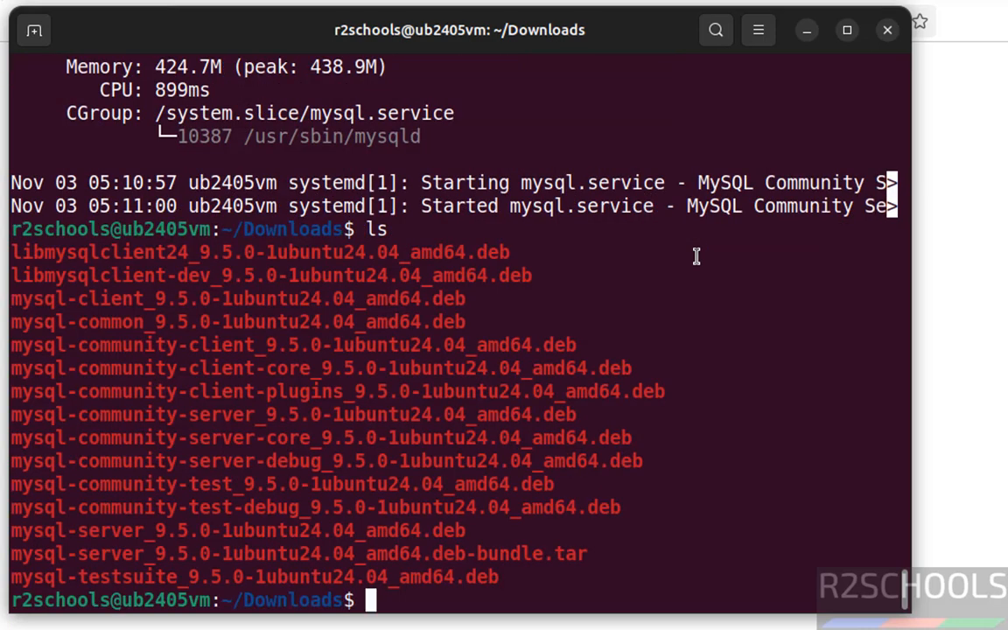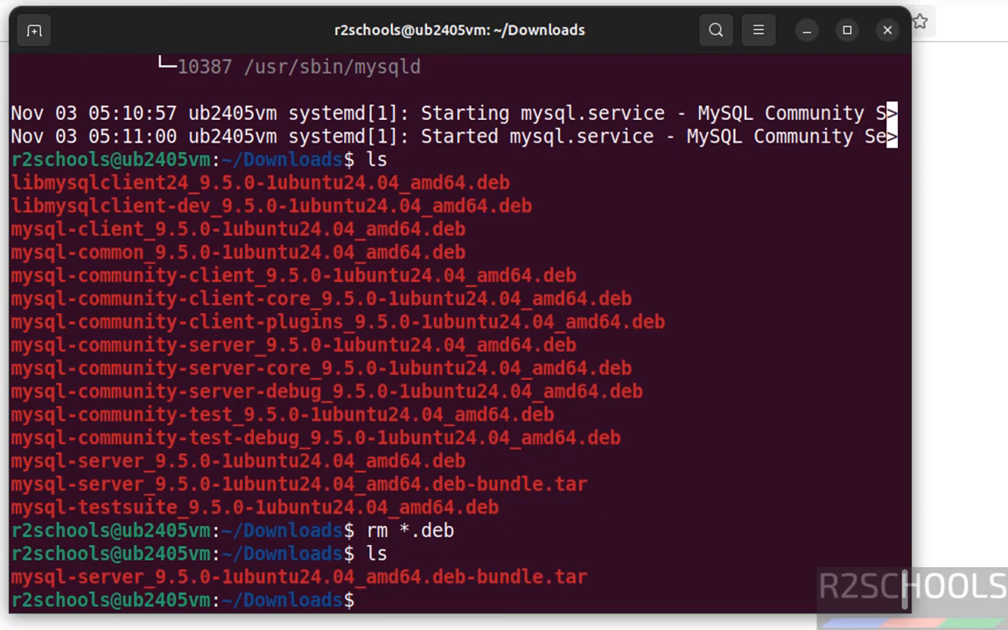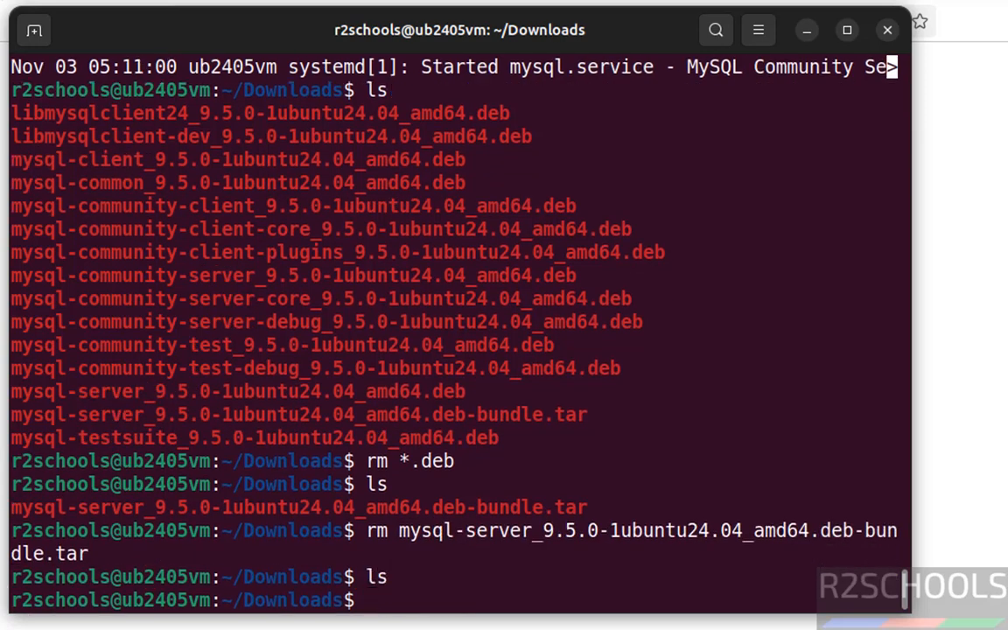These files are not required anymore, so I am going to remove them to clear the space. rm mysql, just rm star.deb. This command will delete all packages. ls. See, we have one more file. Remove it. rm mysql, then press the tab, hit enter. ls. See, we have cleared the space.